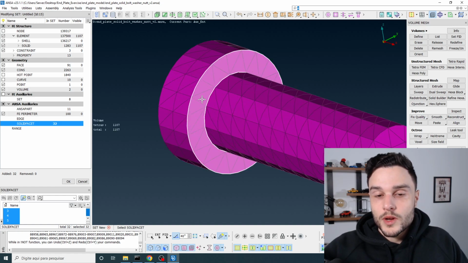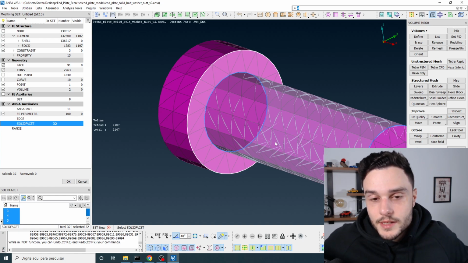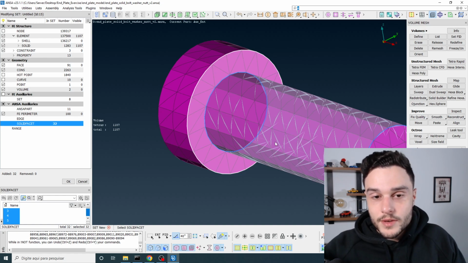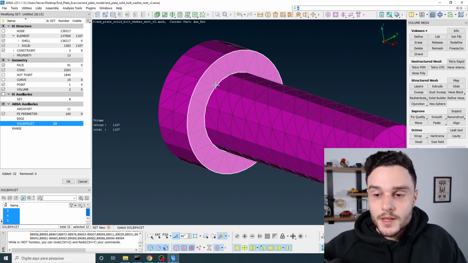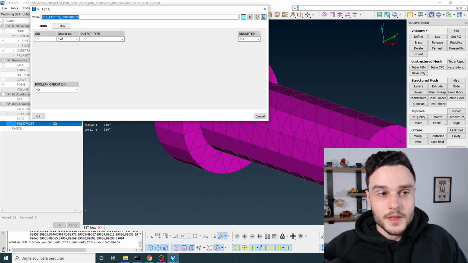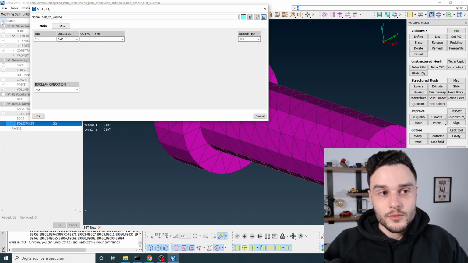Okay, so when we get to post-process these results, I'm going to talk more about how we are going to analyze the stress in the bolt. But you should know that we have a stress singularity here. All right, now you see that I have 32 solid faces, middle mouse button. Now, here we are going to name this as bolt to washer.